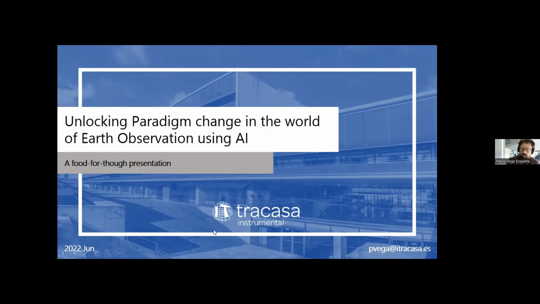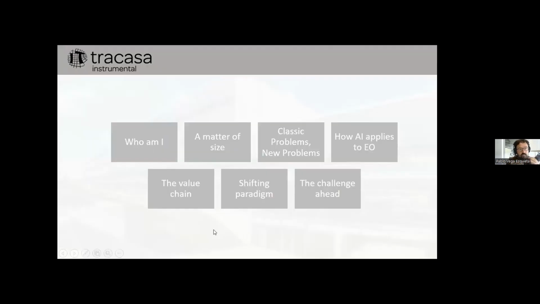In my presentation, I will start by introducing myself so you understand my perspective. Then I will talk about what I think is the main driver of the application of artificial intelligence, which is size. I'm going to explain what I mean by that. I will review what I call classic problems of Earth observation and new problems of Earth observation that come with the implementation of this technology. I will have a brief review of how artificial intelligence applies to Earth observation. I will make a reflection about the complete value chain of value adding in Earth observation imagery. And then I will talk a little bit about what I think is the shifting paradigm and what are the challenges that we have ahead.